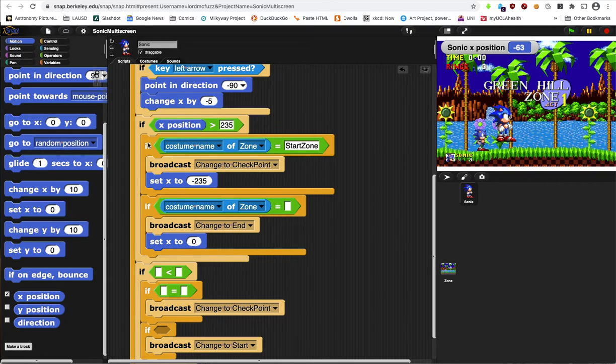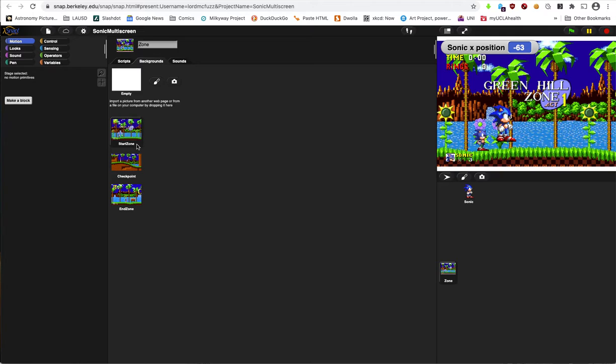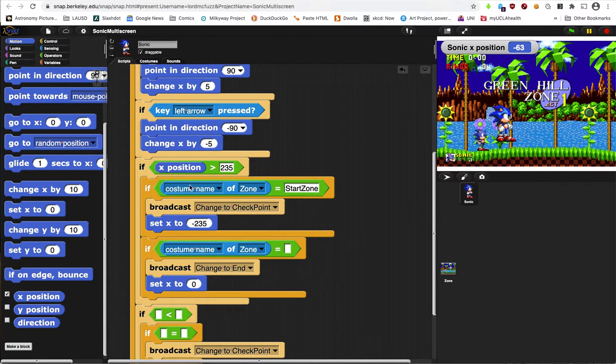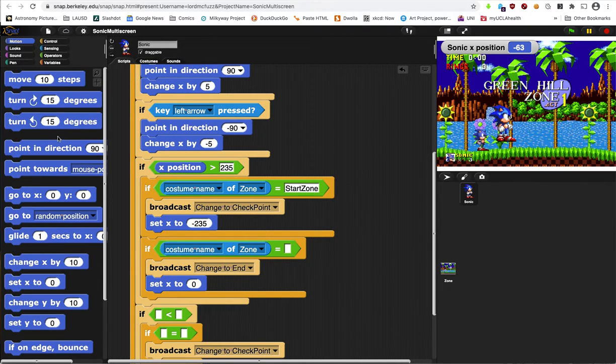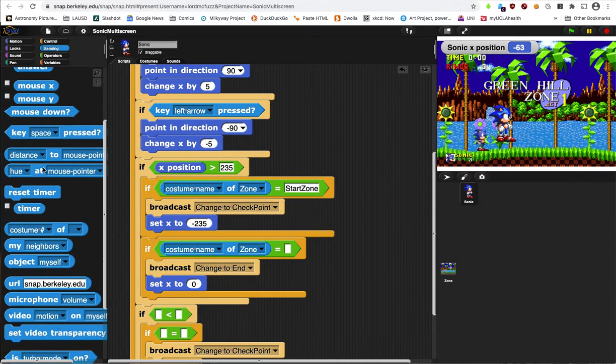So here's the first part. It says if costume name of zone, so it's checking to see what zone we're in. If we're in the start zone, the name of that zone, start zone right here. So if it's currently in the start zone, if the costume name of zone, so that's the blue sensing signal, right? We haven't used this one.